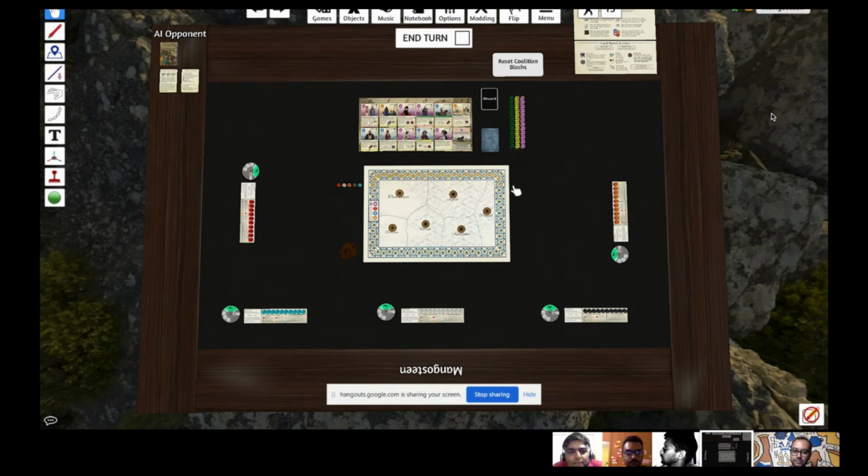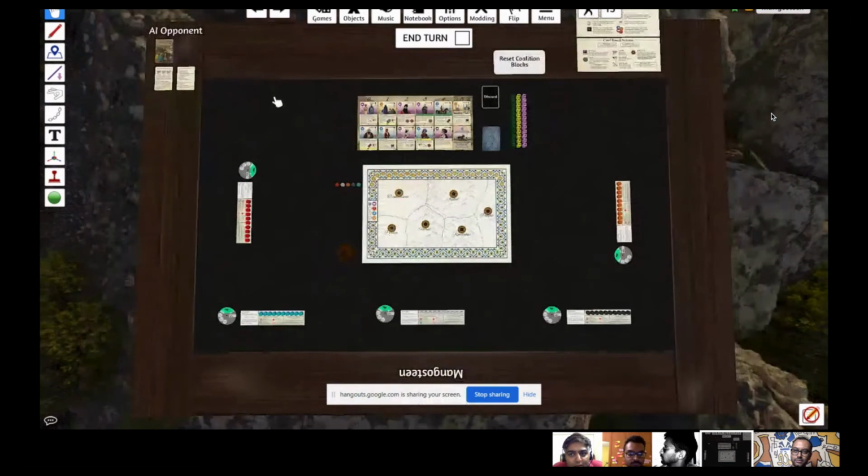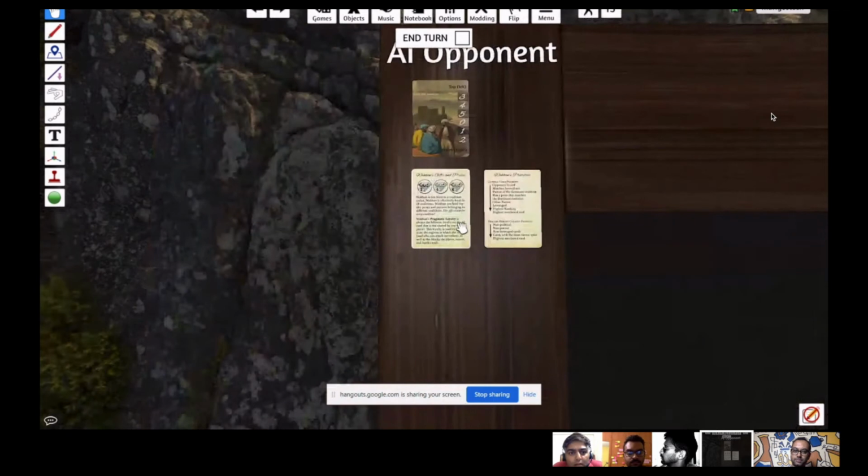So this is what a good mod looks like, to give you an idea. There was an AI opponent mentioned on the top left. This AI opponent is kind of like the Scythe Automa. So it's not really an AI, it's a structured AI. You read a set of rules and you say, this is how I need to go about it.